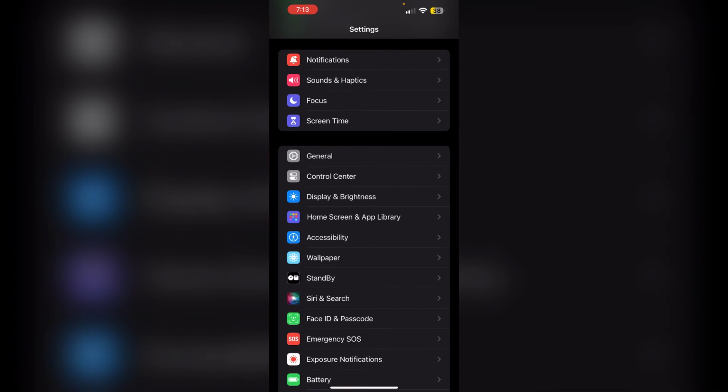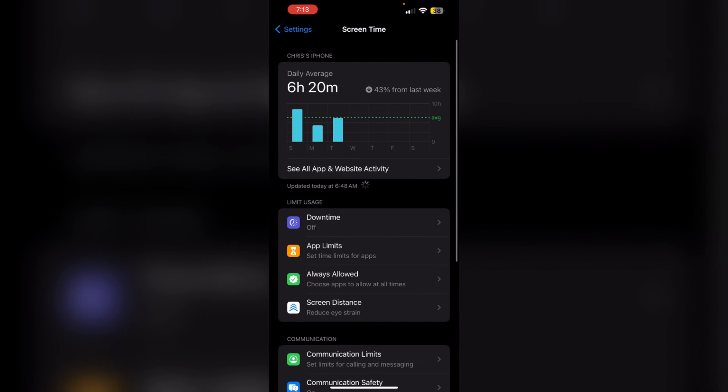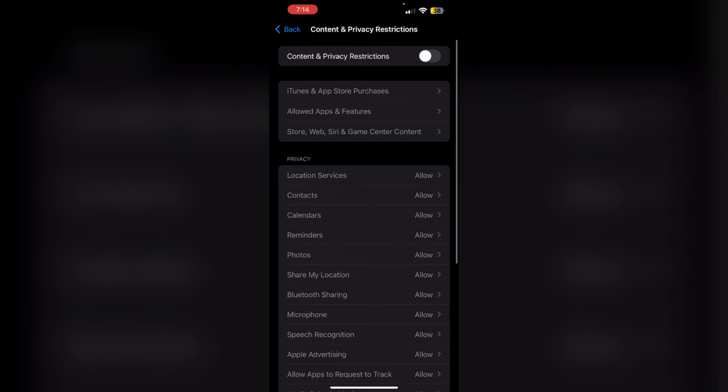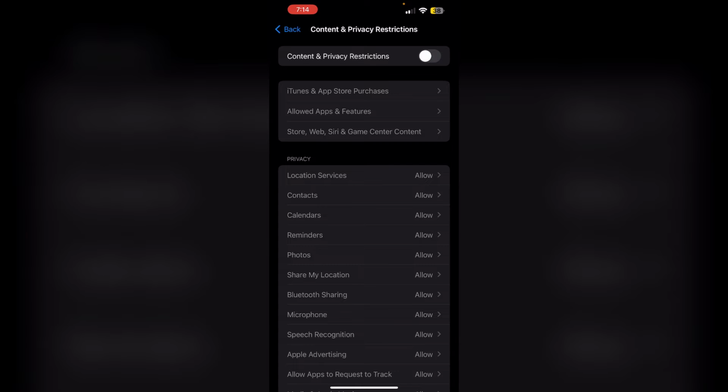2. Turn off screen time content and privacy restrictions, as these settings can sometimes prevent profile installation. To do that, go to Settings, then Screen Time. Make sure you have not set any communication or content privacy restrictions. Make sure it's toggled off.